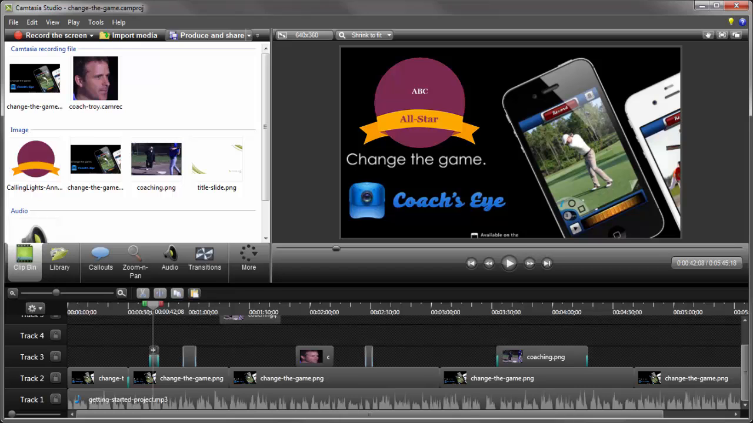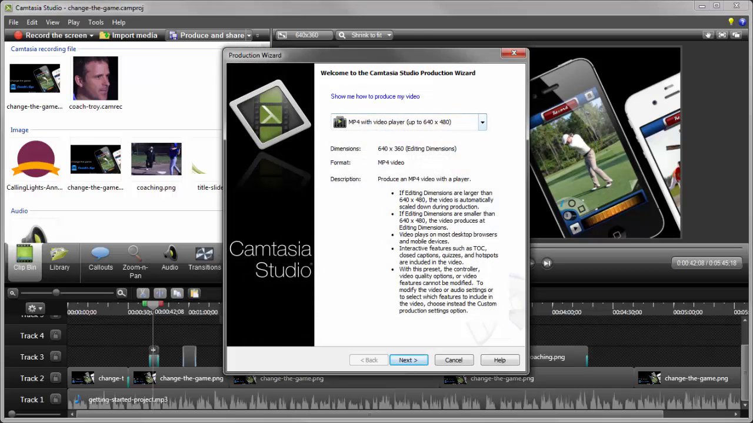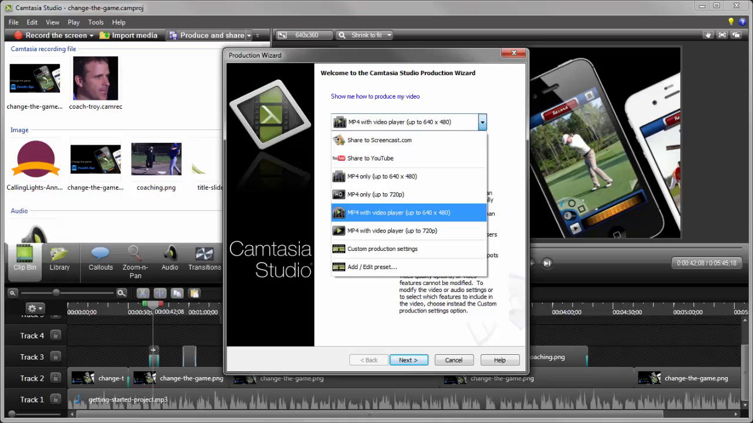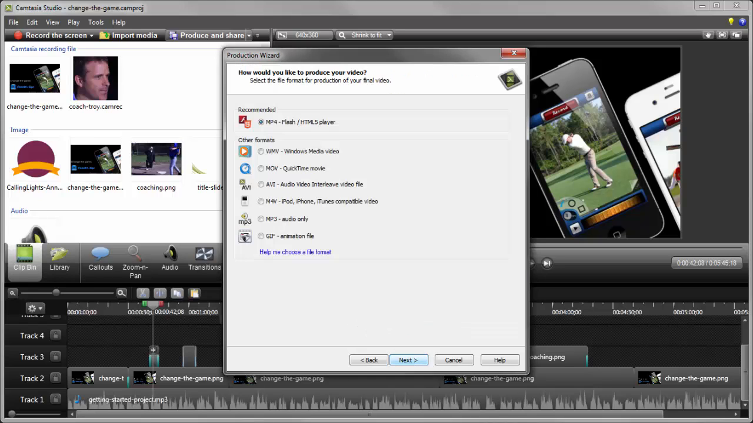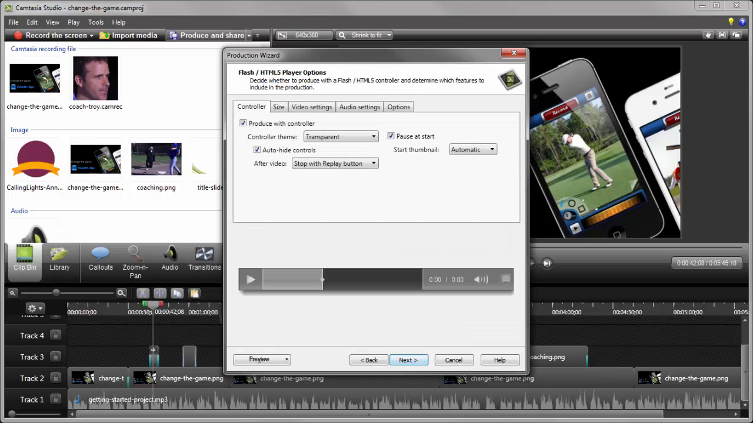We have a new video player that plays back your MP4 video and includes other interactive features like table of contents, closed captions, quizzes, and even hotspots. These features are available when hosting your video on TechSmithScreencast.com or the video and player on your own web server. This player provides playback on multiple devices with just one video, whether it's a phone, tablet, laptop, or desktop computer.